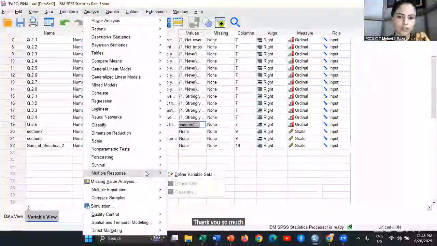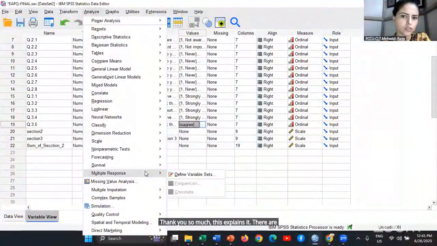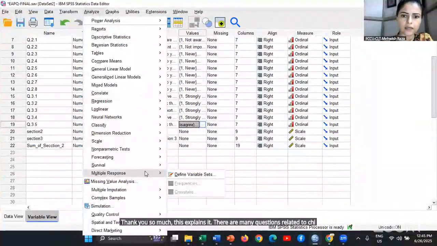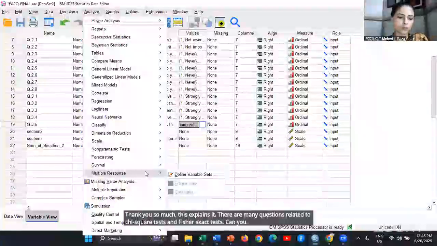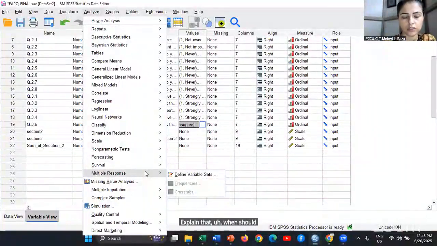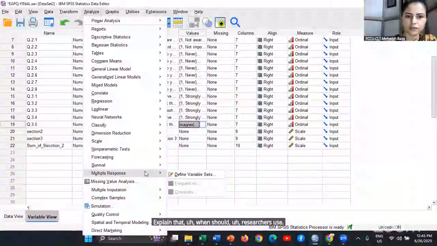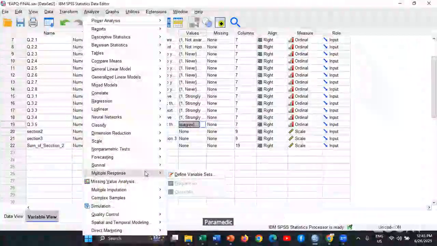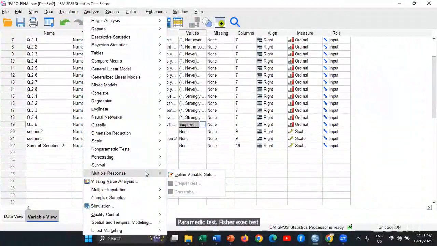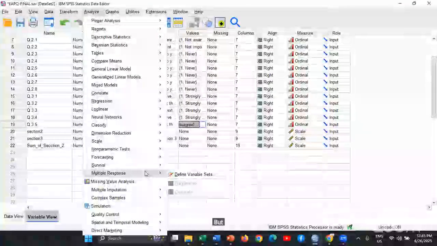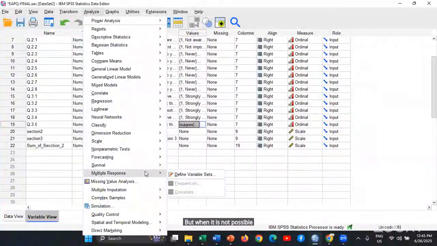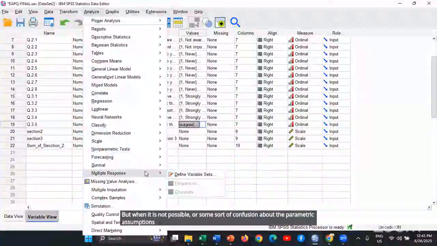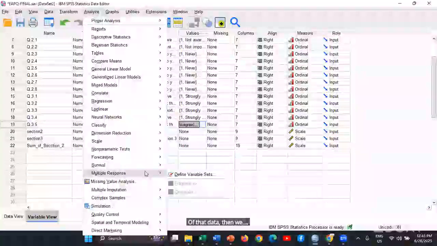Thank you so much, this explains it. There are many questions related to chi-square tests and Fisher exact tests. Can you explain when researchers should use either of these? The chi-square test is, you can say, a parametric test. The Fisher exact test basically deals with nominal attribute data, but when it is not possible, or there is some confusion about the parametric assumptions of the data, then we validate it with the Fisher exact test.